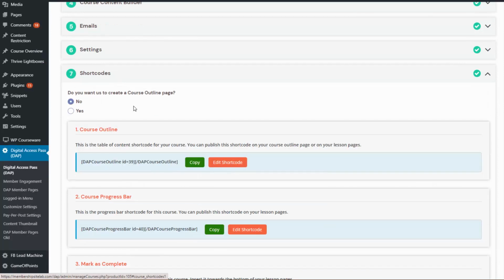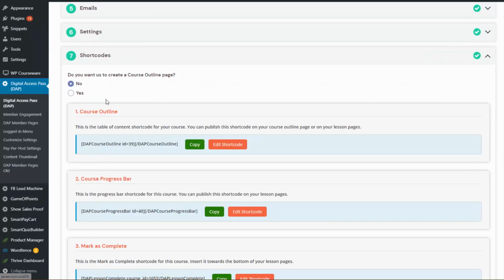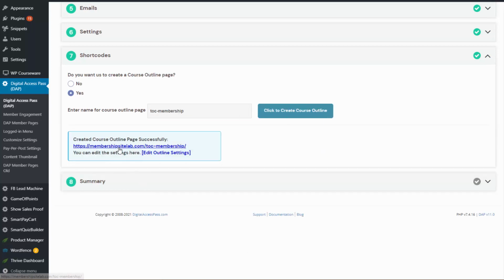Next step is the shortcodes. And here, DAP will also automatically create a course outline page for you, a table of content page for you. You don't have to create it manually. So if you want DAP to create it for you, just select yes here. Enter a name for your course outline page. Here, for example, this is the name. I want DAP to automatically create this page for me in WordPress. That's it. This page is ready.